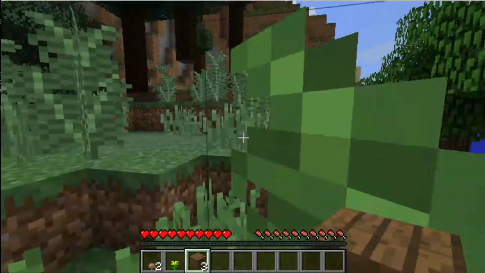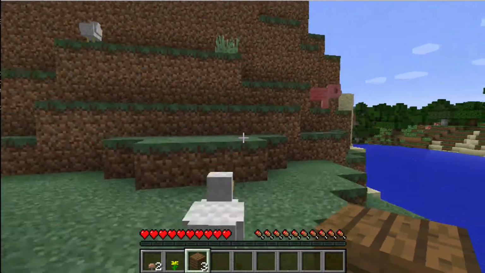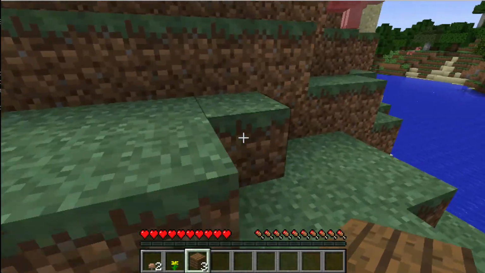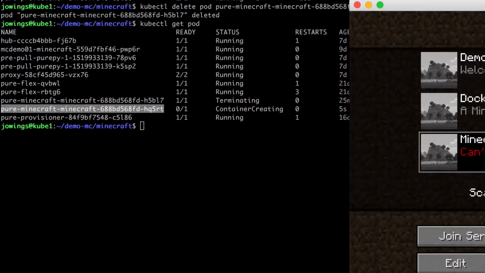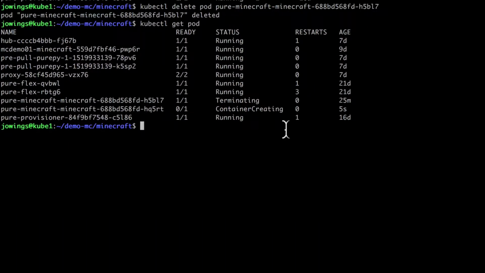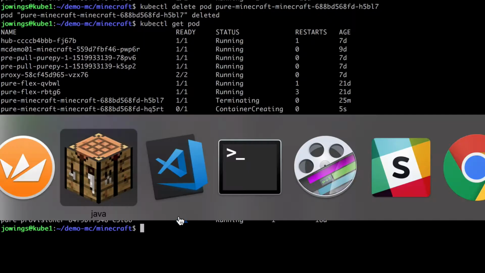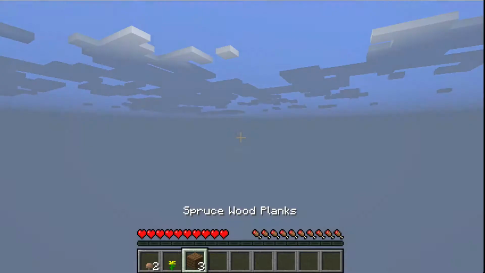And we'll go back to the game, see how long it takes Minecraft to figure out that that original container died. Should be, there we go, any second now. Java IO exception, super bad. I'll come back here, we can see our container's running, that other one's still terminating. That's actually a Docker issue right there, it's not going away fast enough.